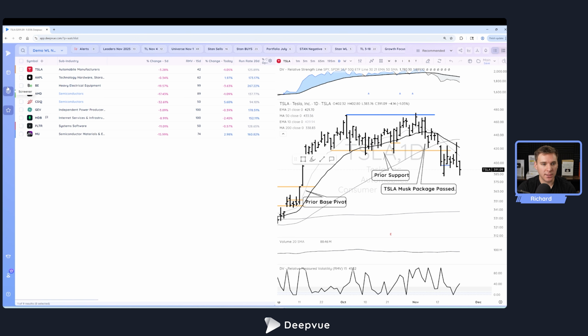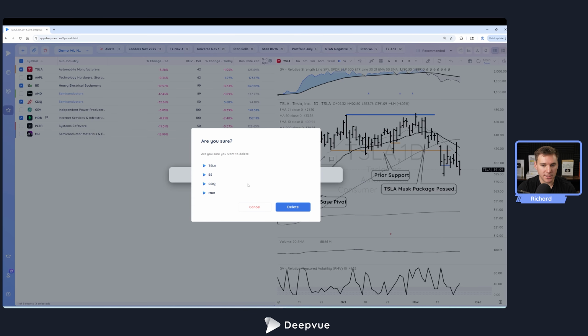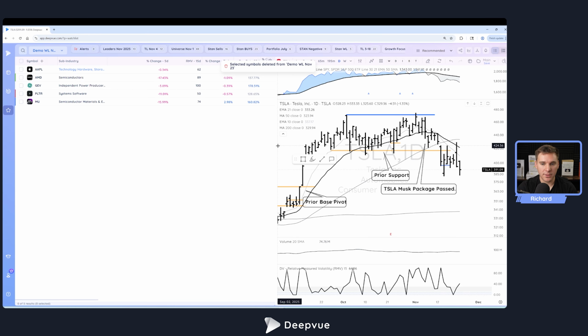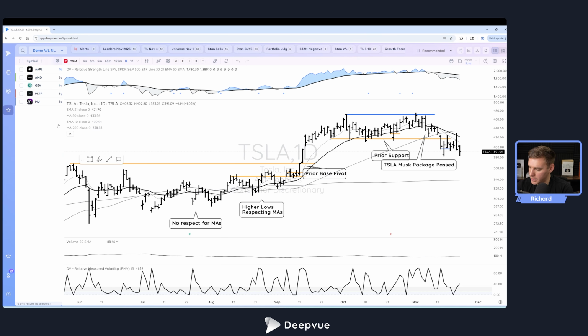And just like in Screener, you can use these multi-select options. And if you want to delete some from the watch list, you can go ahead and delete it. Maybe these are ones that are breaking down and you no longer want to have on your watch list. Go ahead and click delete, and there you go. All right. Let's go ahead to my notes here.